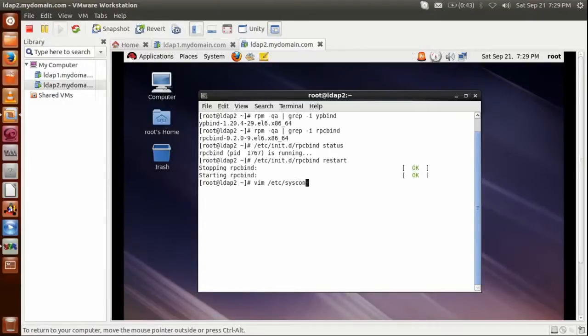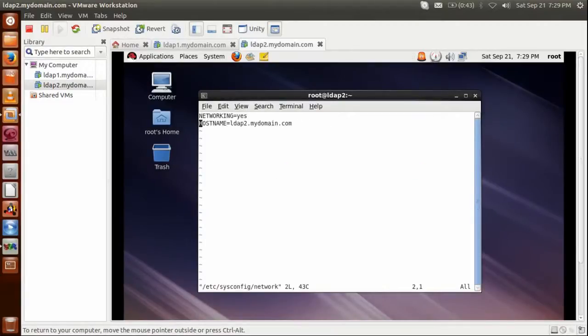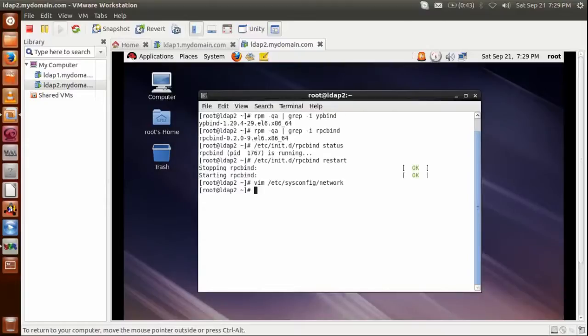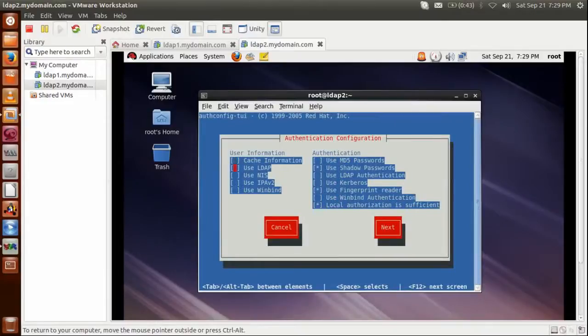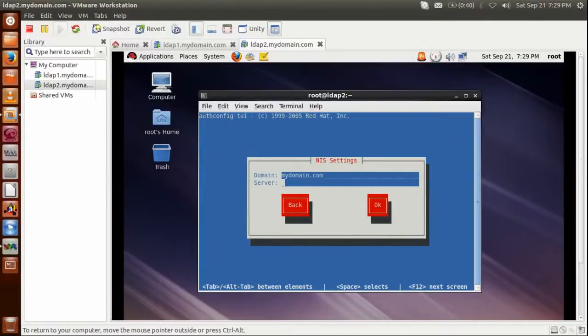So vim /etc/sysconfig/network. We have already done this practice for the NIS master server. NISDOMAIN=mydomain.com. Okay, this is ready. Save it and come out. Now I will use authconfig-tui. Use NIS, tick, go to next. The domain is picked from my sysconfig network file, and now I will give my NIS server's address, which is lw1.mydomain.com.